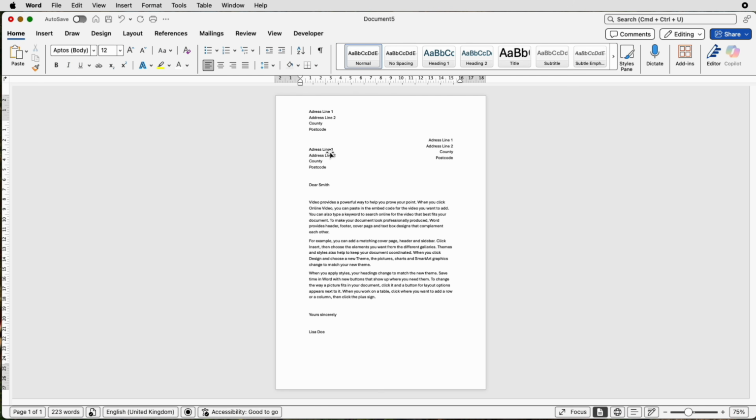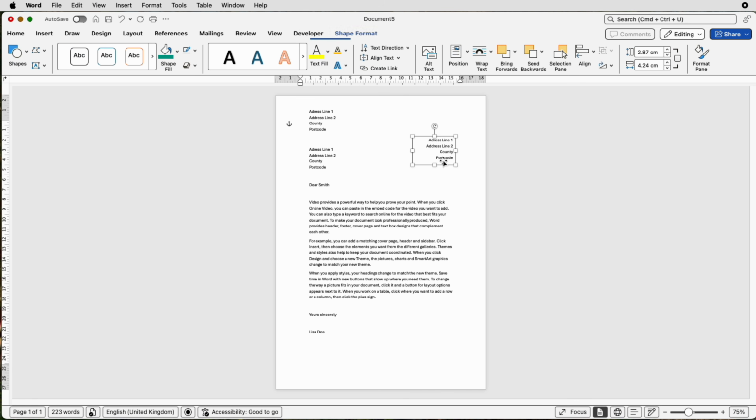Now you can adjust it in line with here. So for example, if I want postcode to line up with address line 1, all I need to do now is to just use my arrow keys to move that box up. And you can see we're pretty much in line there.